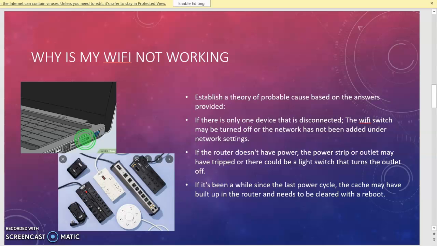And if it's been a while since the last power cycle, the cache may have built up in the router, and it needs to be cleared with a reboot. I work for a help desk, and I would say with the Wi-Fi not working issues, rebooting the router fixes the problem 75% of the time.